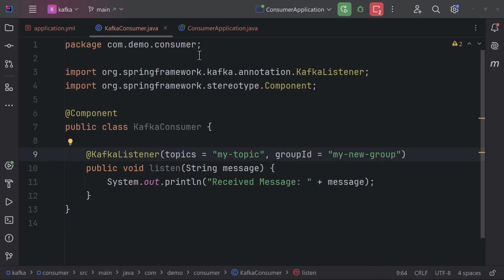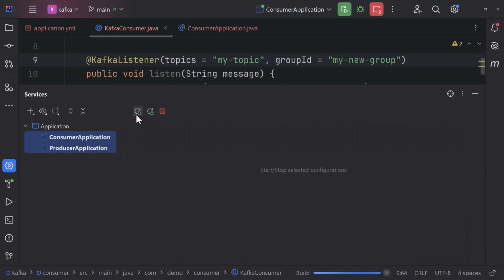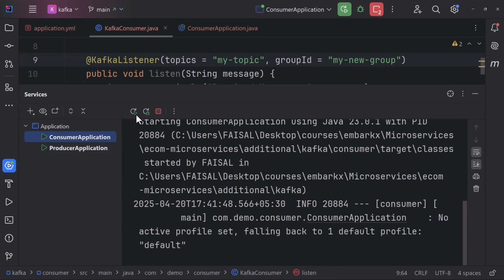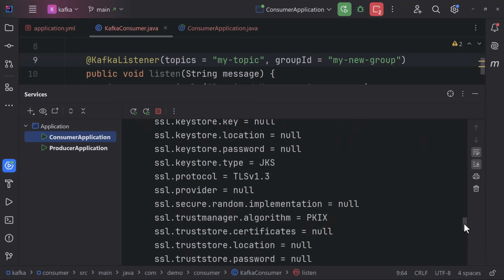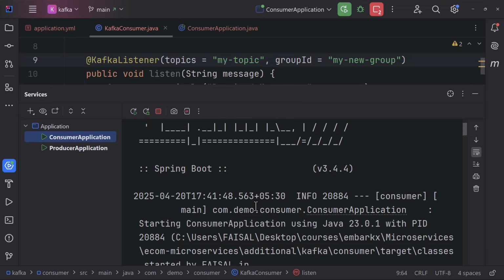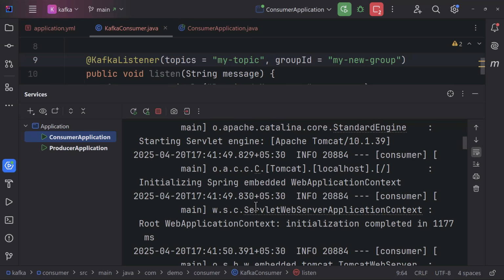Now let us understand behind the scenes, and for that I'm going to restart both my consumer and the producer. Okay, so we are going to take a look at the logs and we are going to understand as to what is happening. So here, if you scroll up, there are quite a few logs over here. If you scroll up, you will see that the application has started successfully.